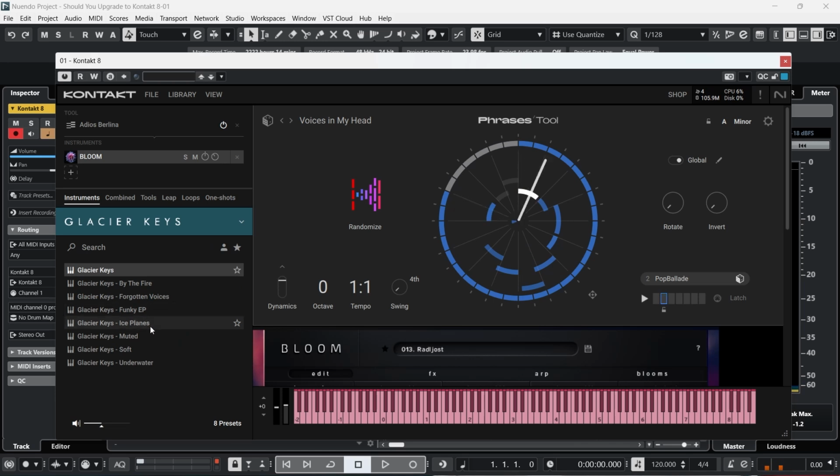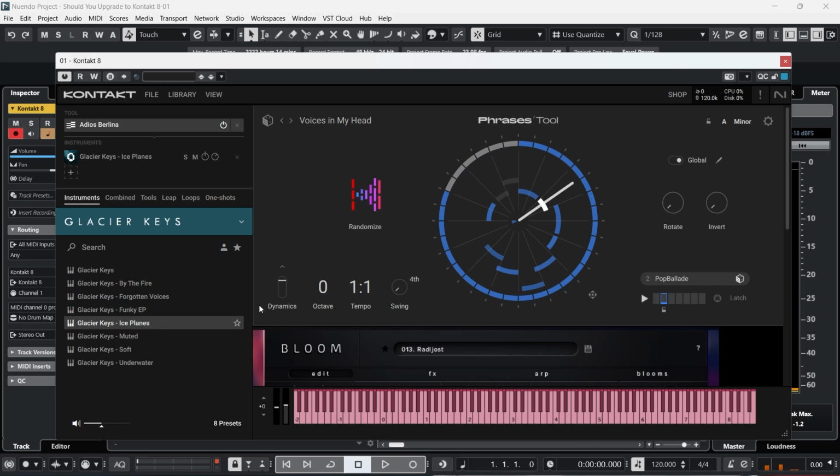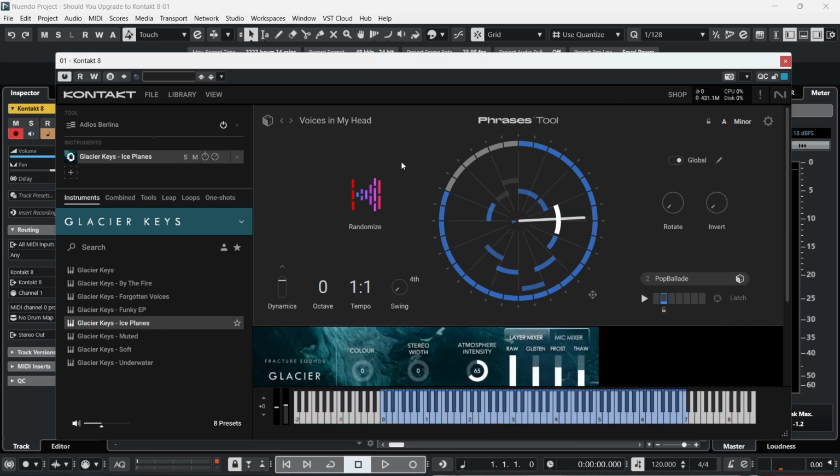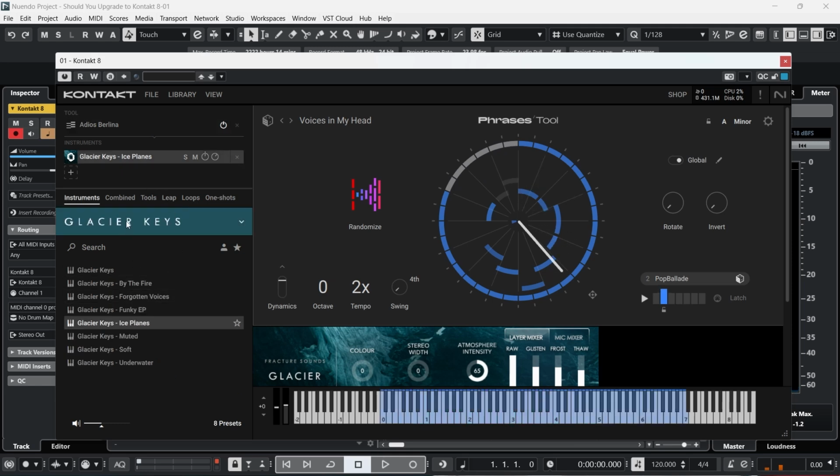Let's go for a different type of keys. So on Glacier keys from Fracture Sounds. Okay, so I do want to see the notes on the keyboard, so I'll play something different. That's pretty cool. Okay, that works really, really well. And let's just try one more instrument.